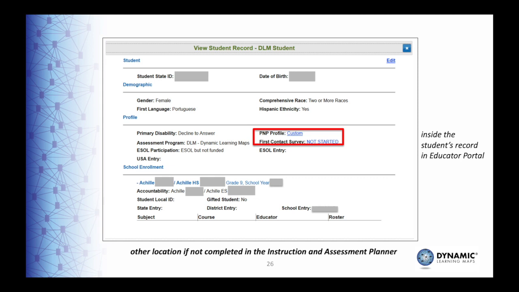The student's personal needs and preferences profile and first contact survey can also be accessed from the student's record in Educator Portal, apart from the Instruction and Assessment Planner. However, the Instruction and Assessment Planner is a convenient place to complete and review them when making selections for the instructionally embedded assessments.